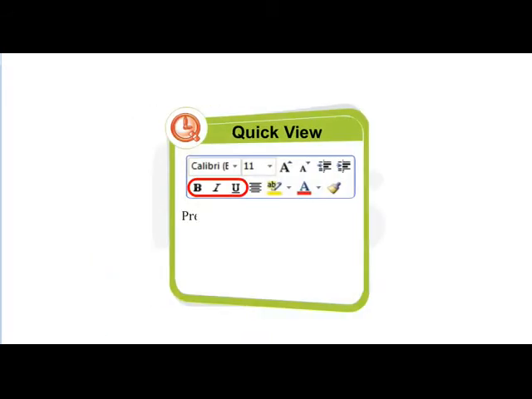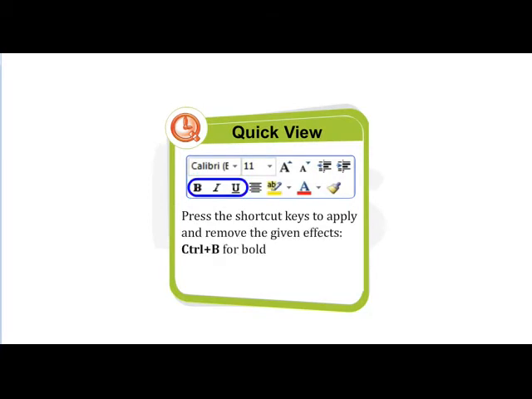Students, press the shortcut keys to apply and remove the given effects. Ctrl+B for bold, Ctrl+I for italic, Ctrl+U for underline.